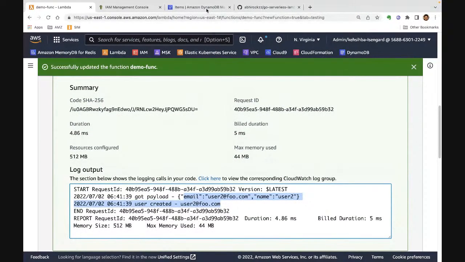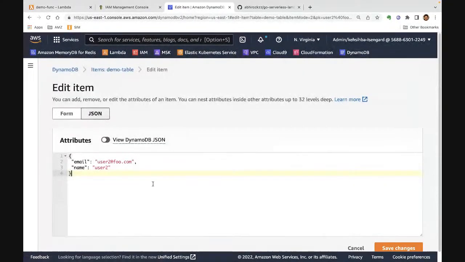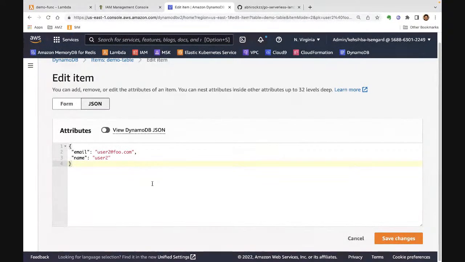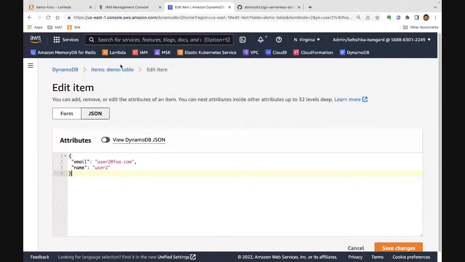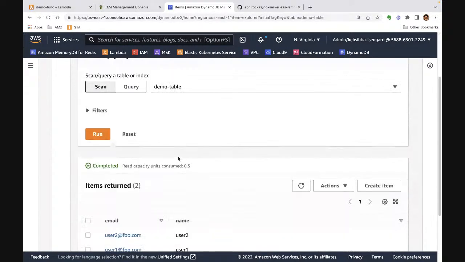Created user2. Let's go back to our DynamoDB table, refresh it. So yeah, it's all happening right now. User2 got created as well. So cool, so far so good. No issues, no fires, at least not now.